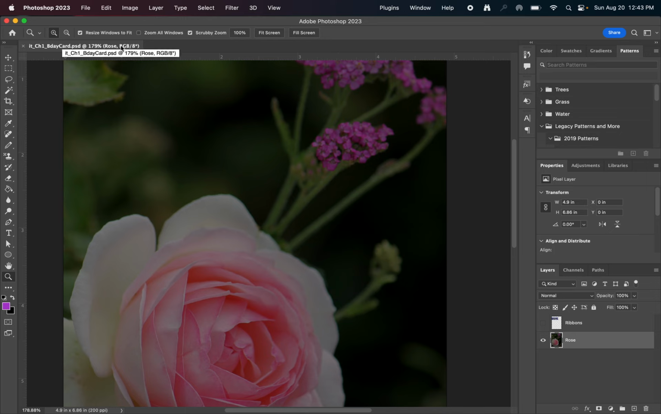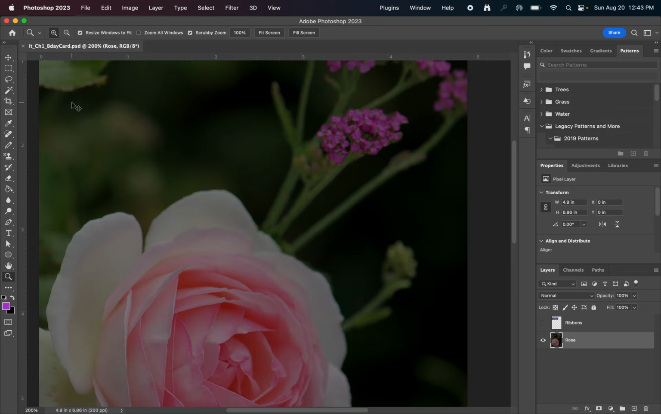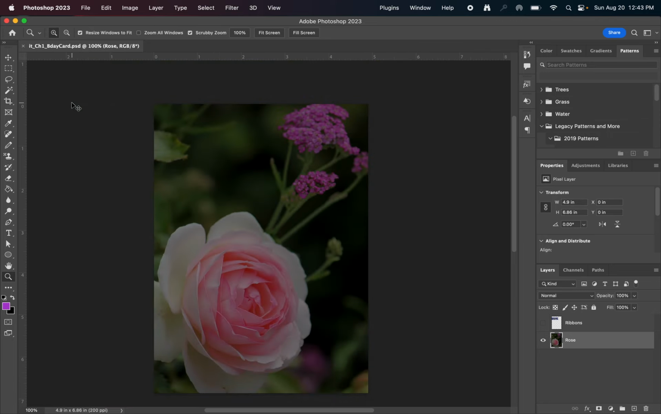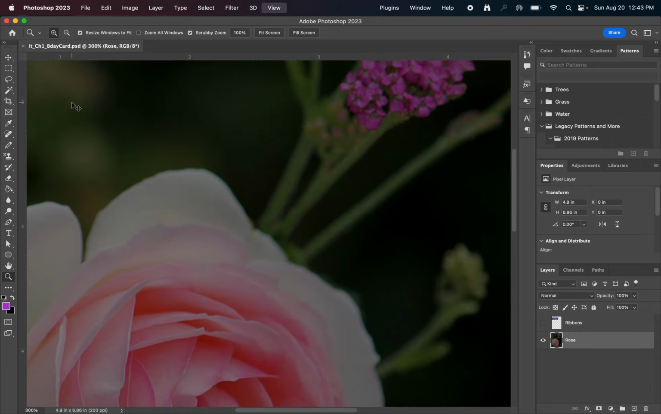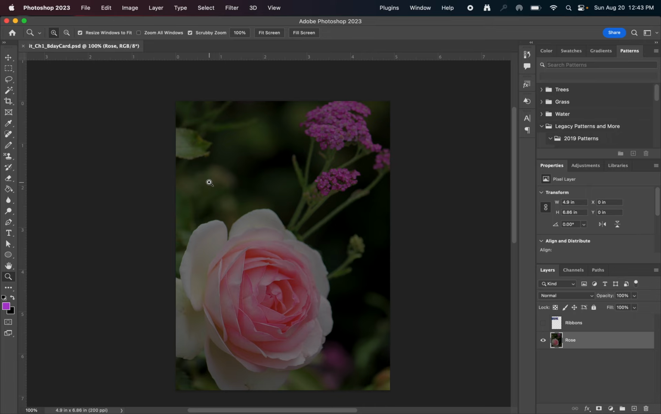and the shortcut to zoom in and out is fairly simple on a Mac. It is Command minus to zoom out, Command plus to zoom in. So if you can remember that, it's going to save you a lot of time. So Command plus, Command minus. All right, let's switch back to 100% view, which I am at.